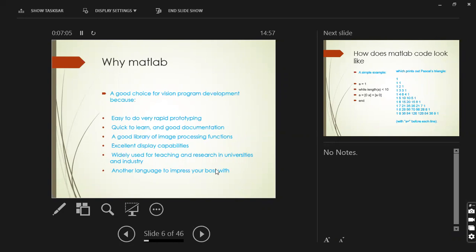One is that MATLAB is a good choice for visual program development. These things you may not be examined on, but it's just a refresher so that you can get to know what MATLAB is all about. It is quick to learn and has good documentation, as you have seen. It has a very good library, excellent display capabilities, and is widely used for teaching and research in universities and industry. And the last one: another language to impress your boss with. You can show off out there that, you know what? I know MATLAB.